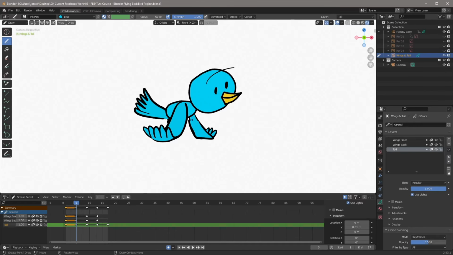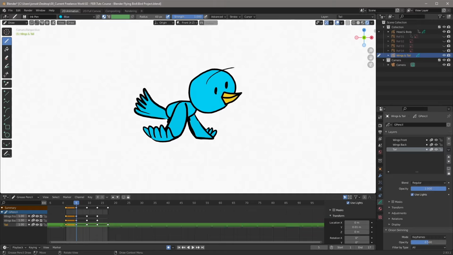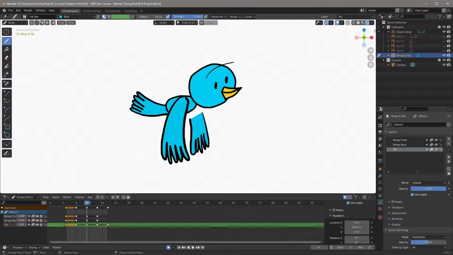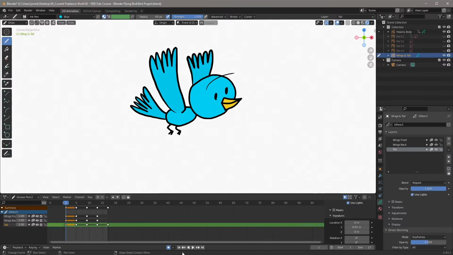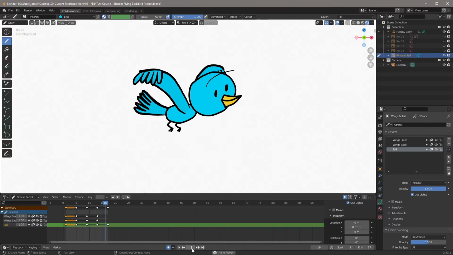So just quickly fixing our wing. So making sure we've got blue selected. And then just fix that up. And same with this here as well. Let's go ahead and fix that. Cool. And now when we press play, you'll see that we've got a nice looping bird flying animation.